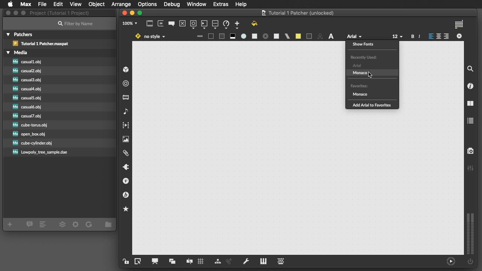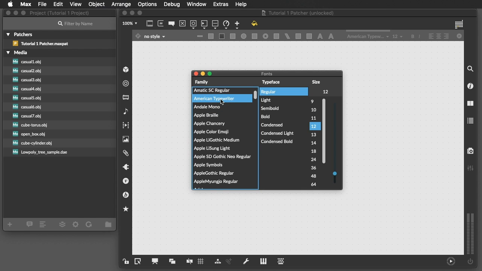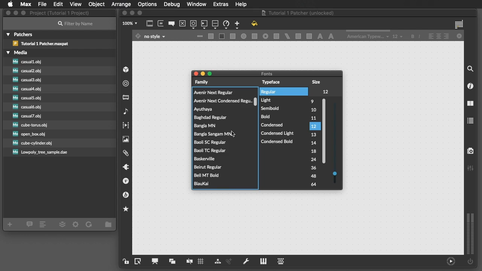That's a good-looking Monospace font. You might not have Monaco on your computer. That doesn't matter. Just go to Show Fonts and pick any Monospace font. Any font that has the word mono in the title will be a Monospace font. Also, American Typewriter and Courier are both Monospace fonts.